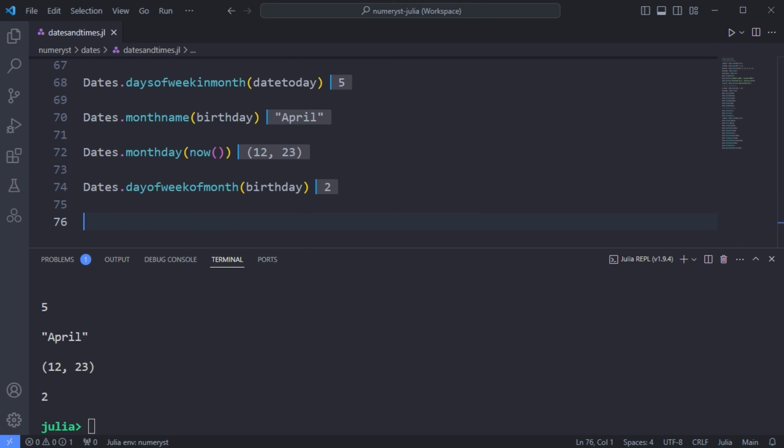There are two functions that we have already used, days of week in month and days of week of month. The days of week in month function tells you how many days there are in the month with the same day name as the specified day. Days of week of month tells us, for example, that the 15th of March 1997 was the third Saturday of the month.